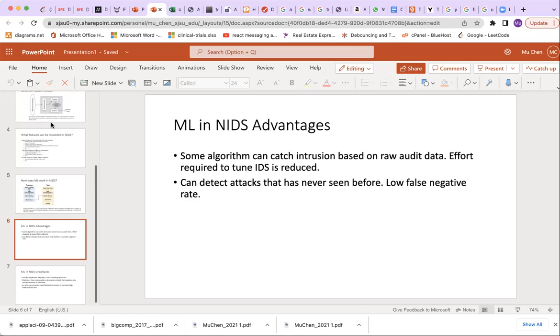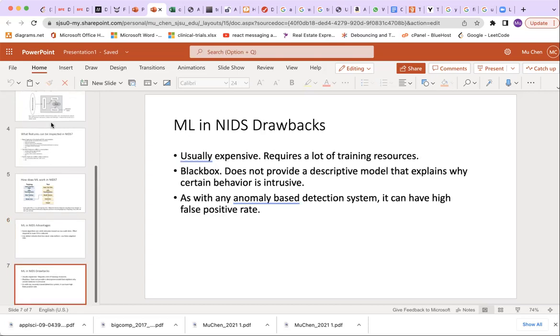As I mentioned before, the attack doesn't have to be recorded before, because it's not a set of rules that defines the attack. It's more like whatever is out of the abnormality of the activities will be defined as an attack. So the disadvantage is that it can often have a high false positive rate, since an abnormal activity is not necessarily a threat to the system.